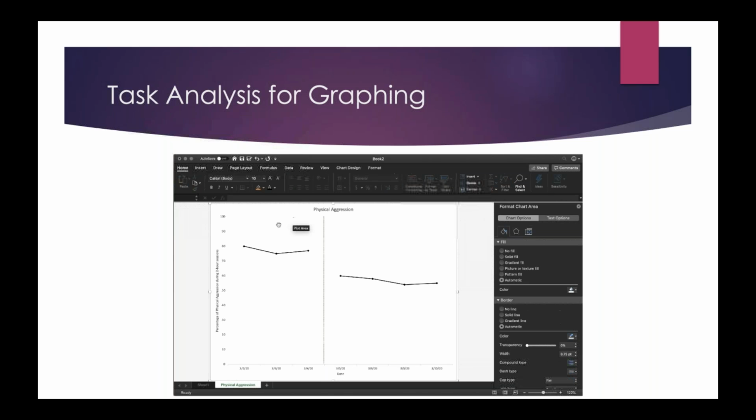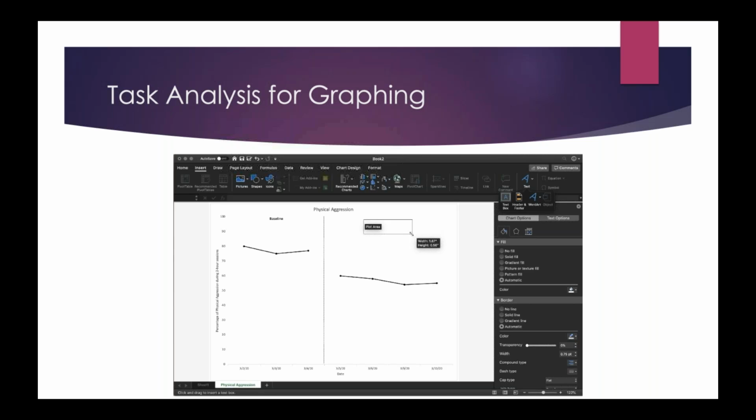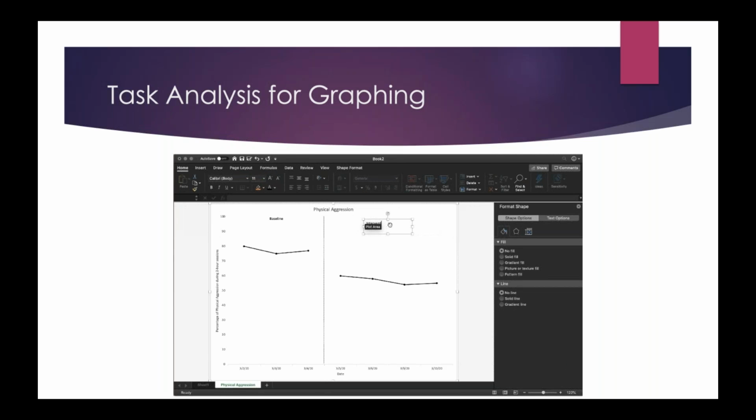Next, I'm going to insert the text boxes for baseline and intervention phases. You'll select Insert, Text, Text Box, draw your square, baseline, center that, and again, Insert, Text Box, Intervention.